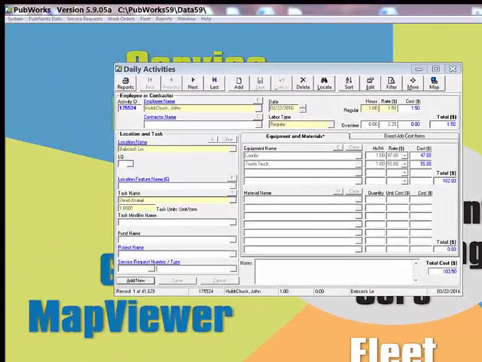Here I have the daily activities screen open. And as you can see, I'm pointing with my cursor here. We have equipment, we have materials, the usual employees, locations, but basically there's no codes here with the exception of the service requests, and everything is in here. You have no other way to look things up other than by the names of either your locations, your tasks, etc.